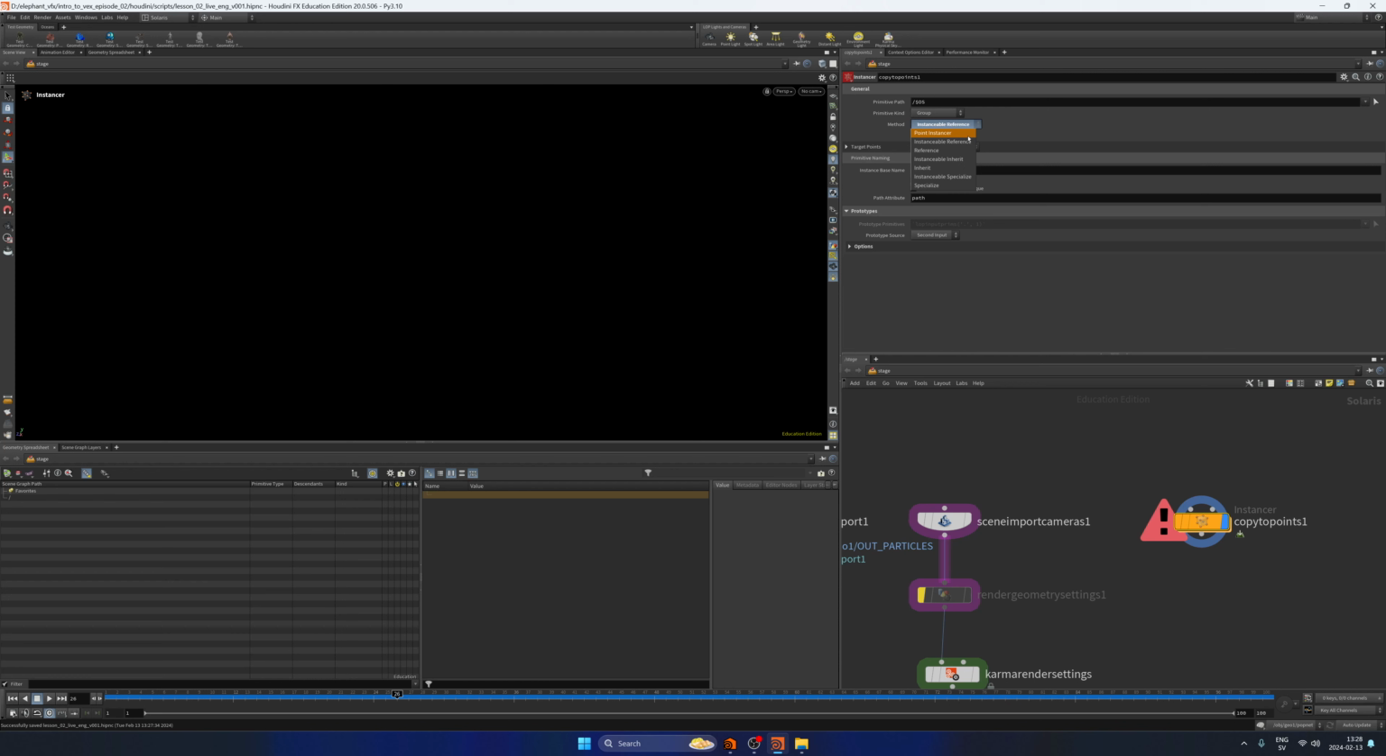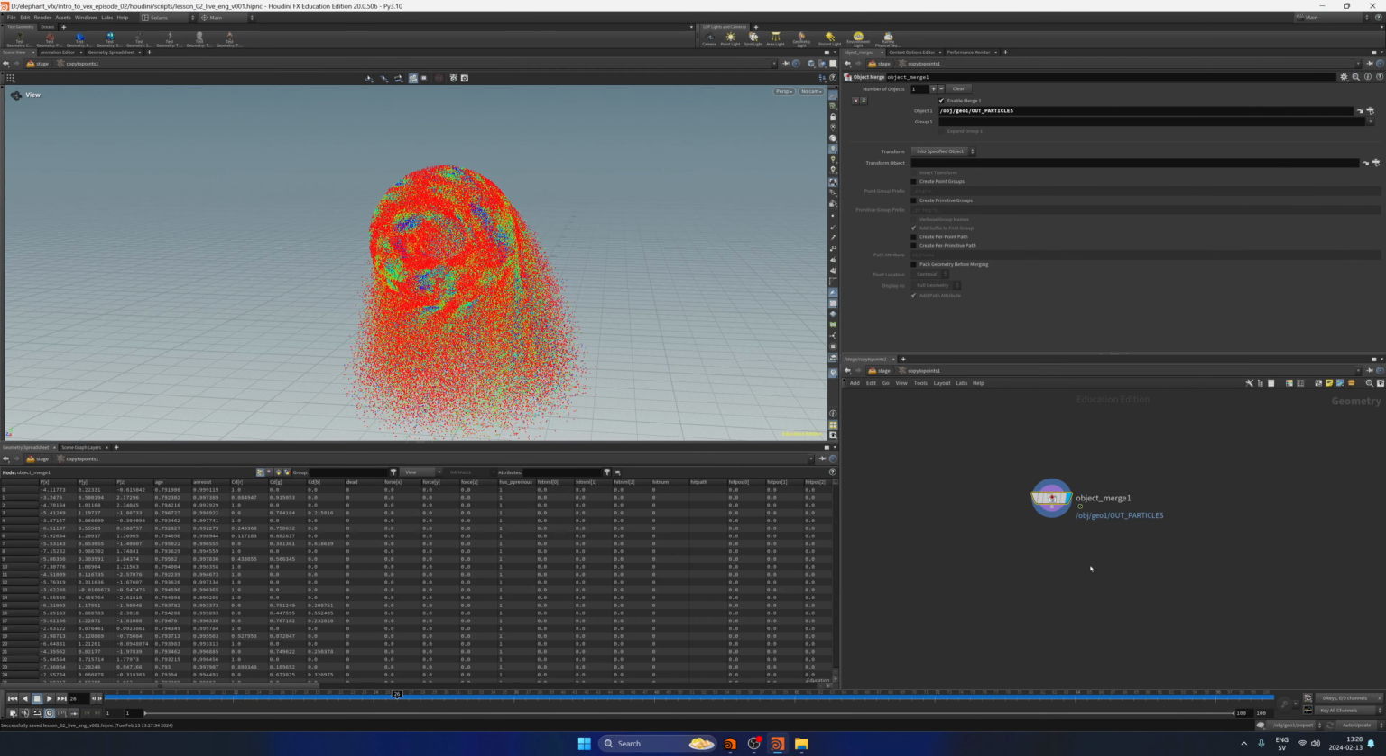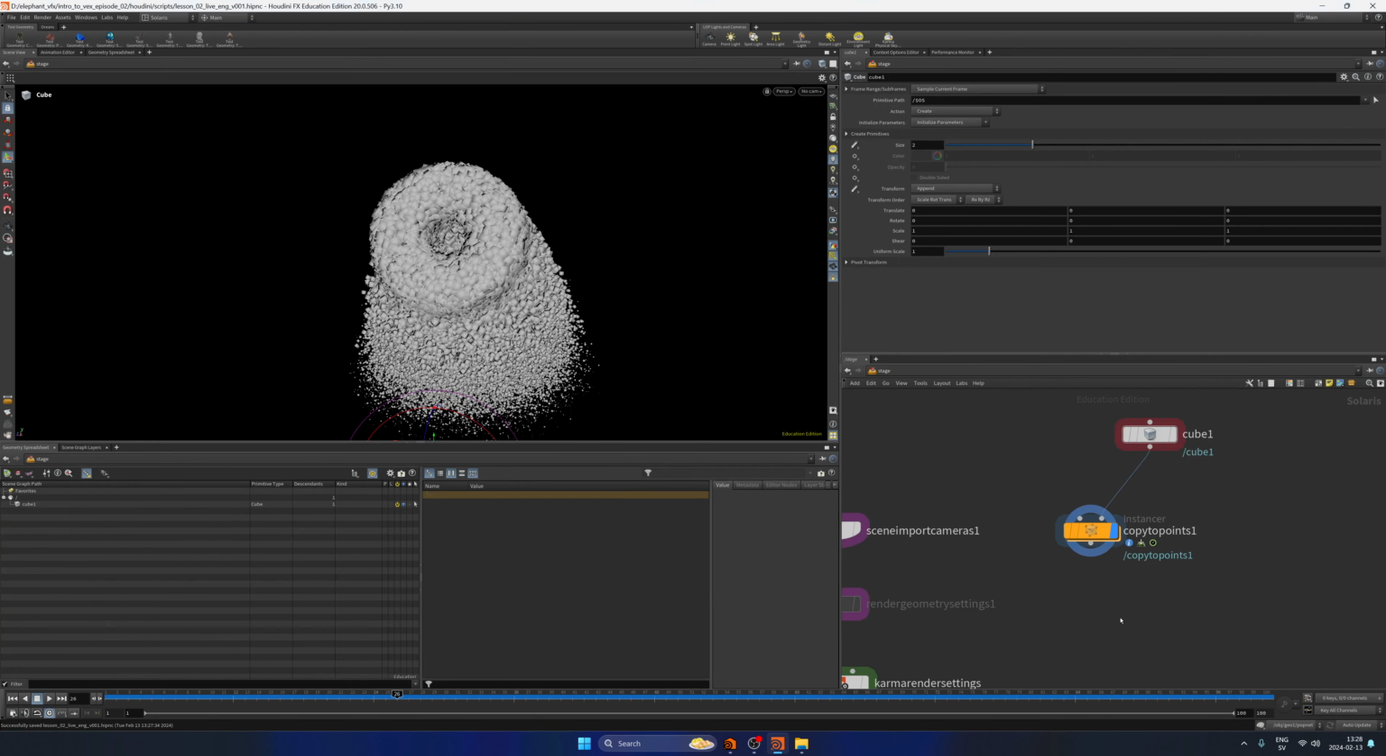Okay. Now inside we have this thing. We can delete it. We can do an object merge, and we can bring the particles. So let's go here and choose our particles. There you go. So now we have particles. Great. And now we need a prototype to be instanced. So if we take a box and we pipe it here, we have the same thing that we had before, right? But now it's been done directly in LOPS.